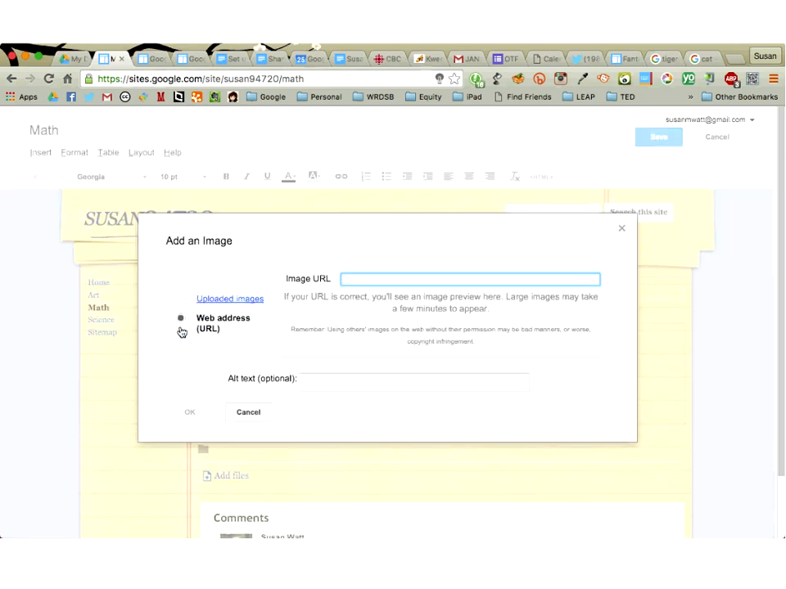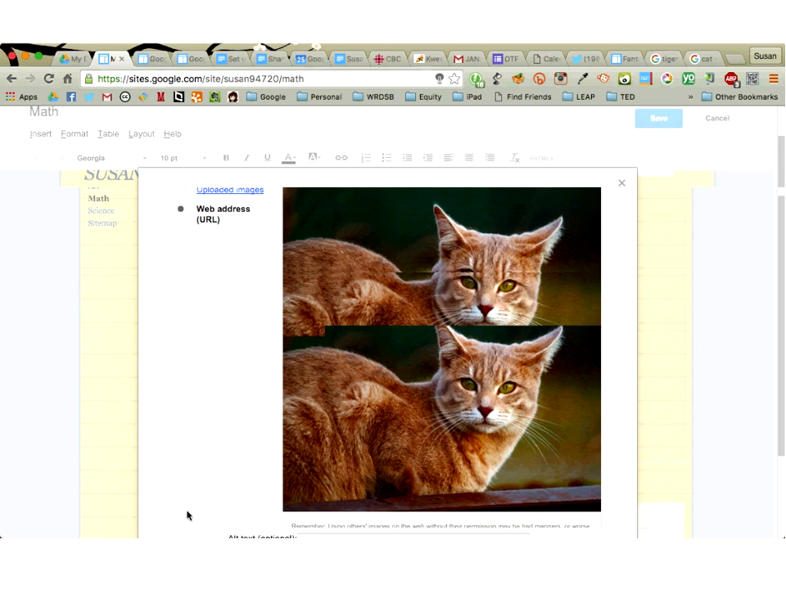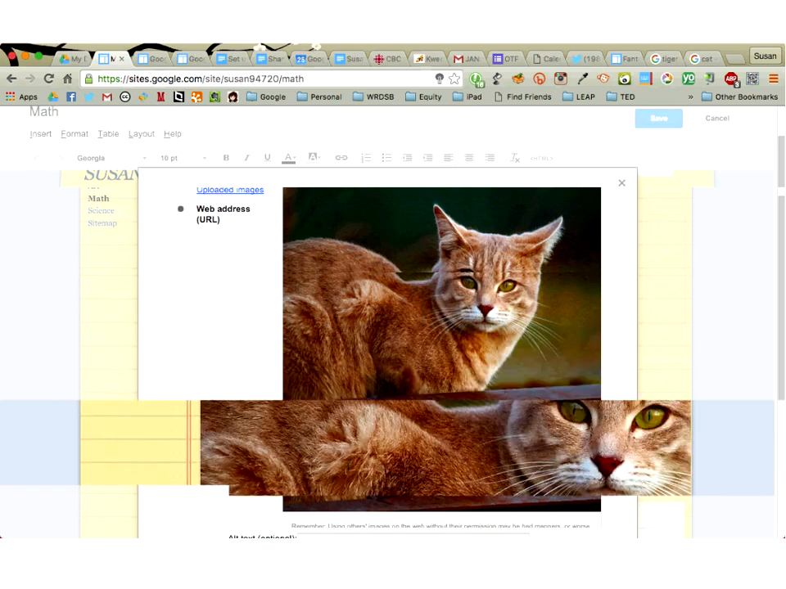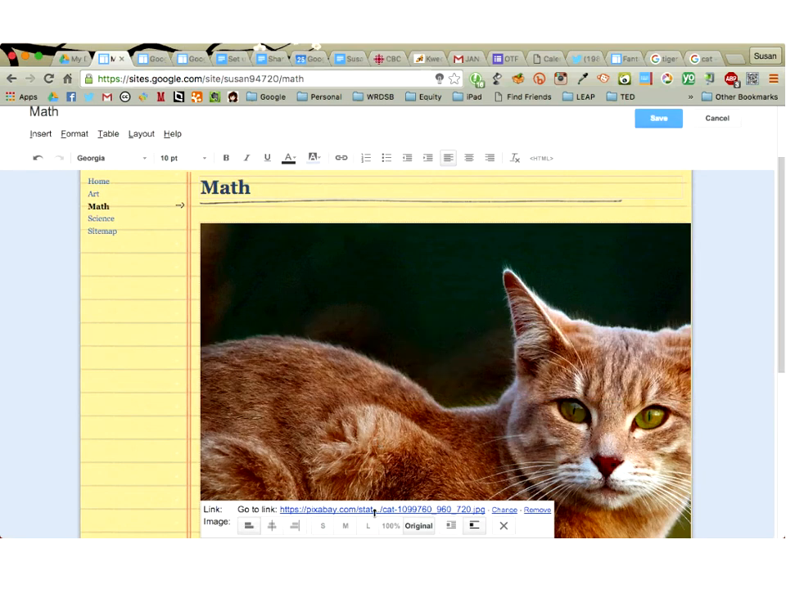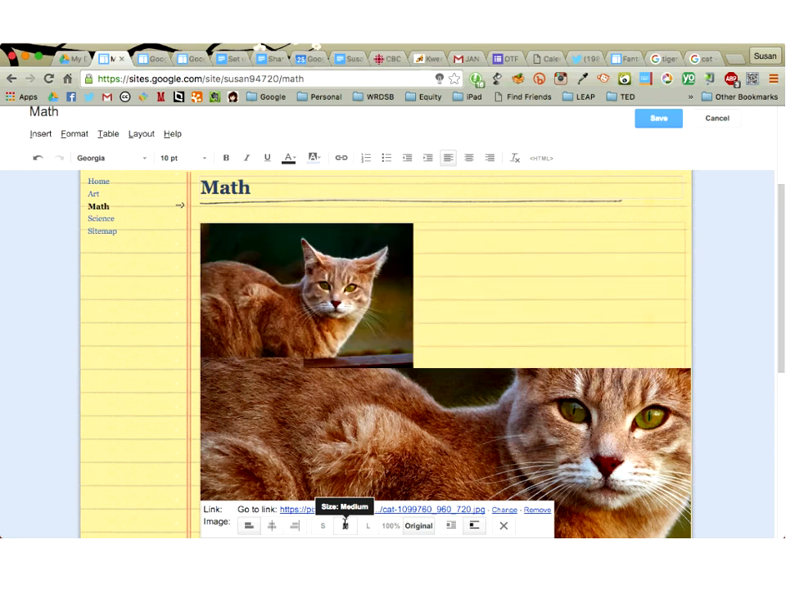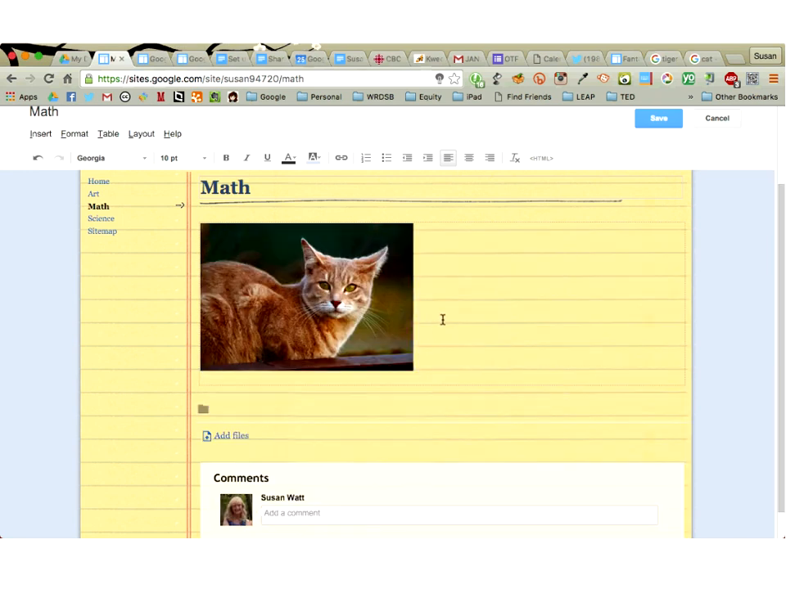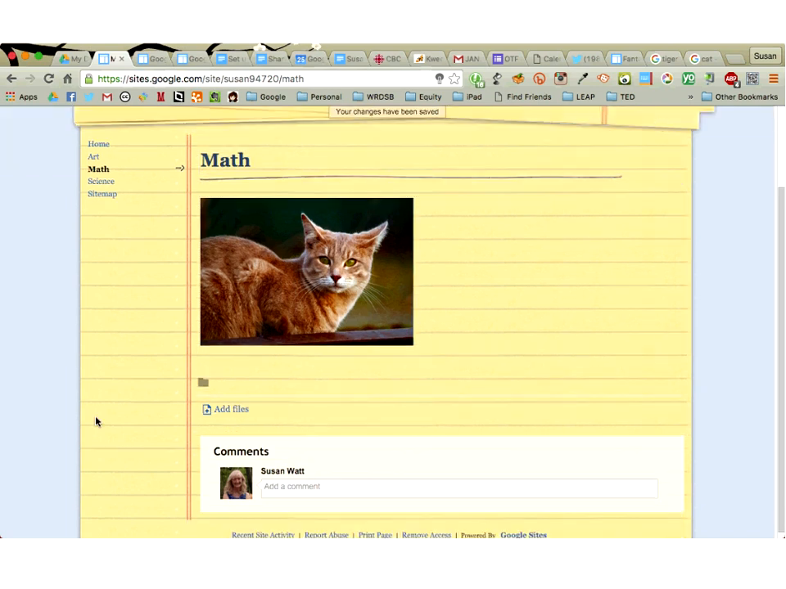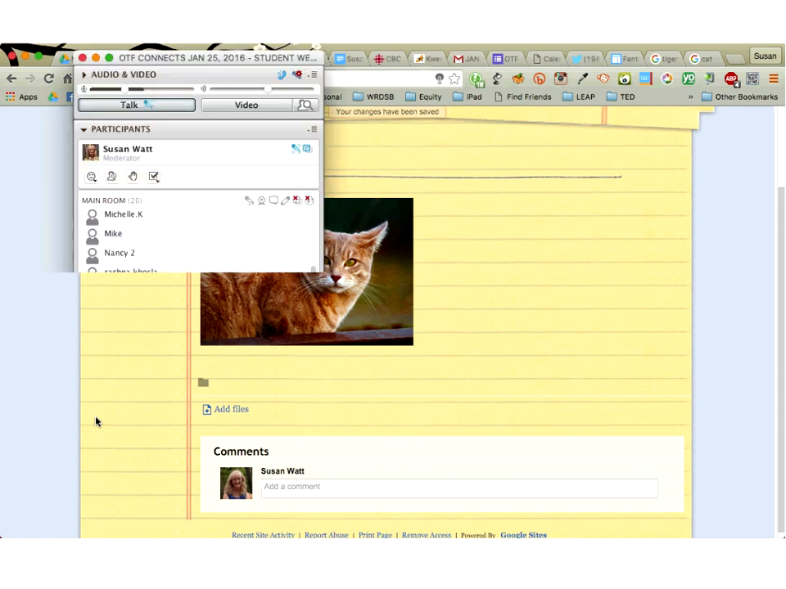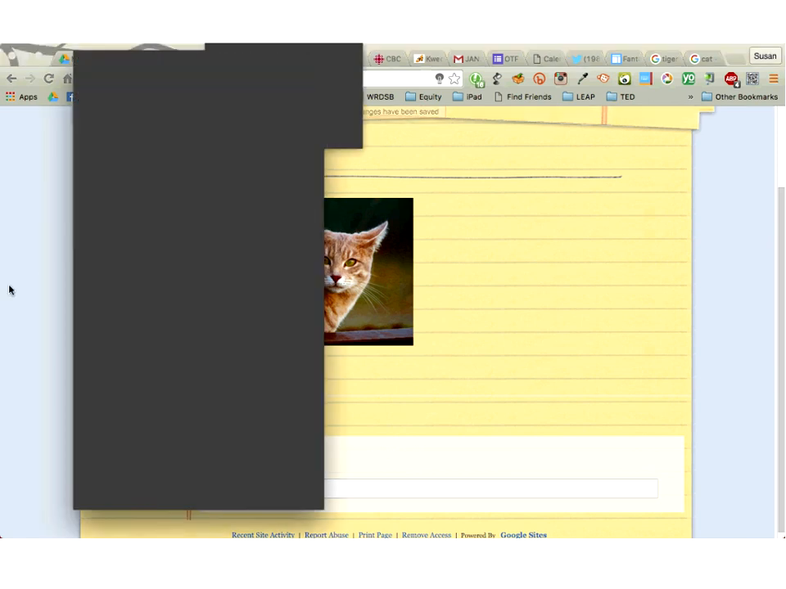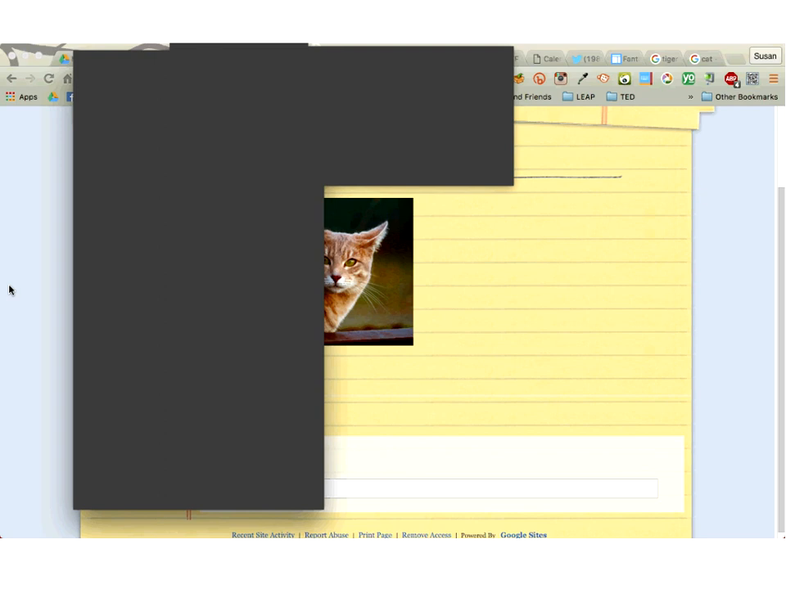Image, and then choose Web Address, and paste in the address of the image. Then click OK down at the bottom, and it will put that image on your page. It comes in full size, so click around until you find a size that's appropriate. And then, of course, your final step is to click Save. I hope that was helpful.